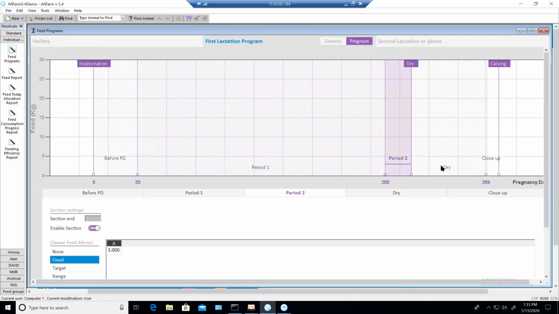Also, of course, from here, you can also build a menu for dry cows and close-up, meaning cows before calving, cows that are very close to calving, usually 2-3 weeks before calving. If we want to give them a menu, we can also do a menu for cows before calving.